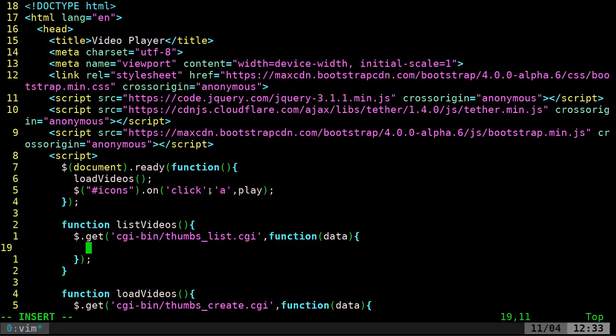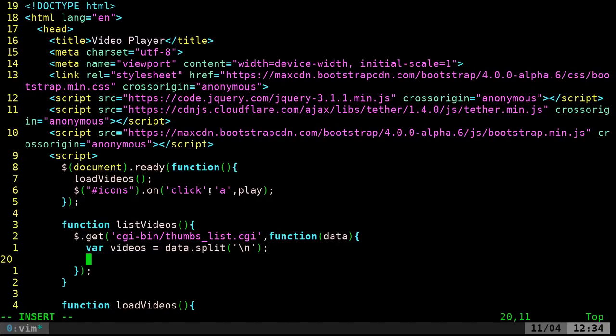And in here, we're going to say var, we'll call it videos equals data dot split. And we're going to say split at each new line character. And then we'll say basically what we were doing in the other function. Videos dot forEach, we're going to loop through it.